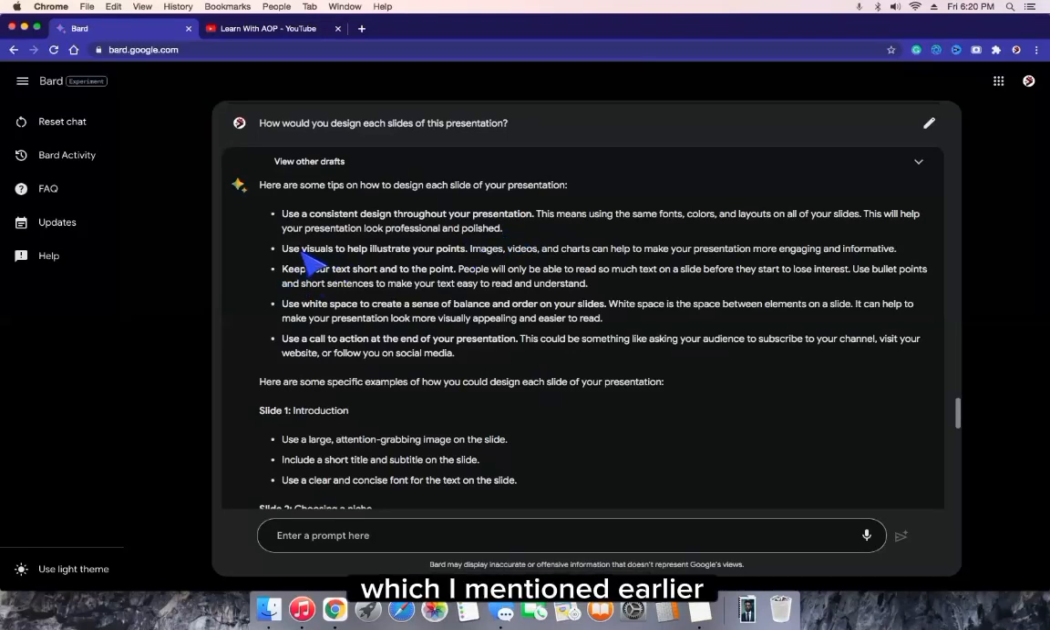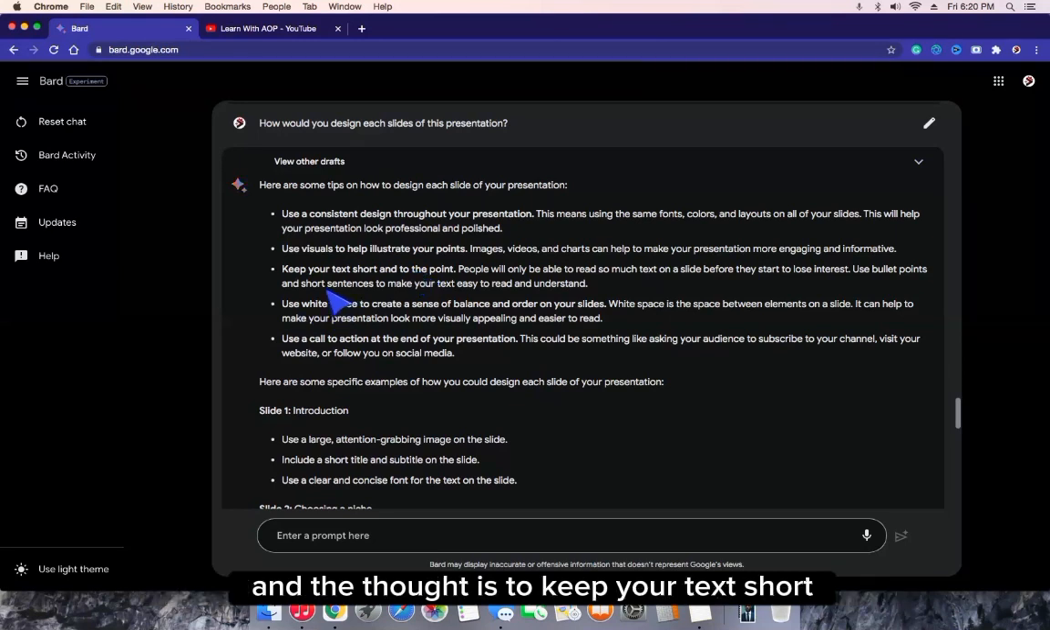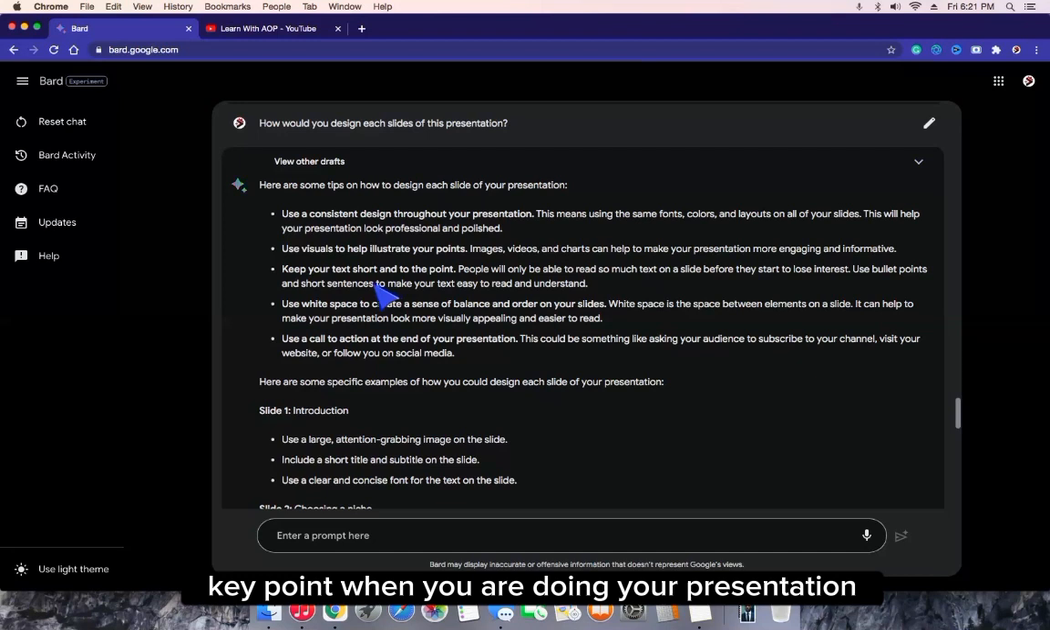The second thing, which I mentioned earlier, is using visuals to illustrate your points. This really helps a lot for engagement and making sure that the audience really listens to you. The third thing is to keep your text short and to the point. This is the basic need of a presentation. You have to keep each of your slides short. You have to explain each of these key points when you are doing your presentation.